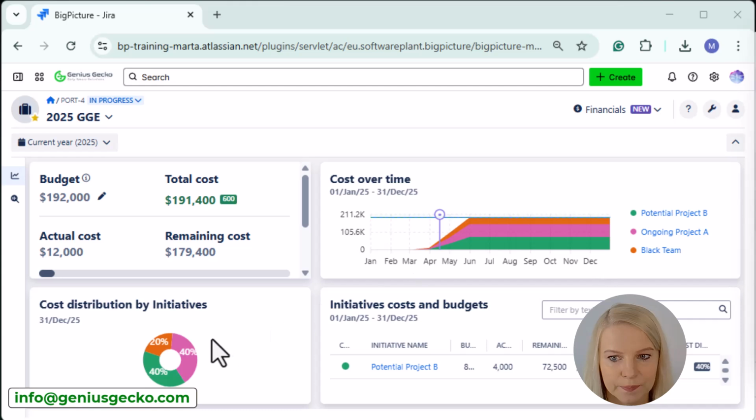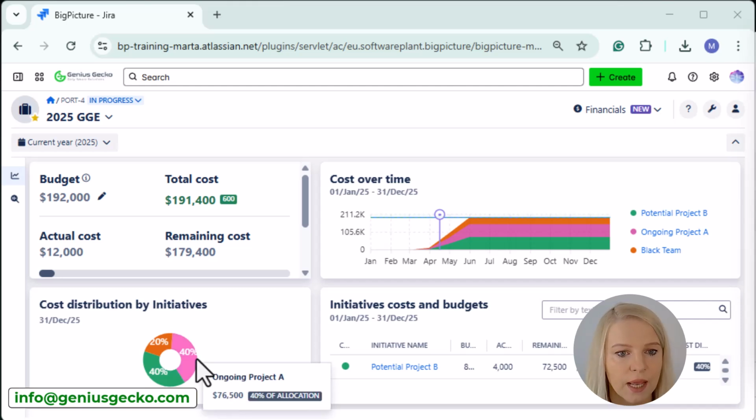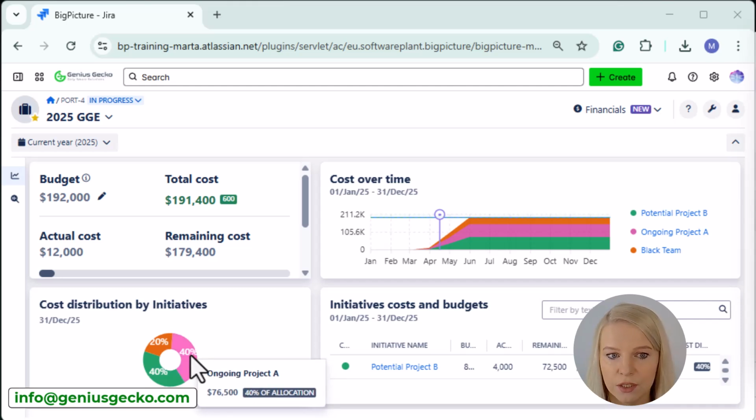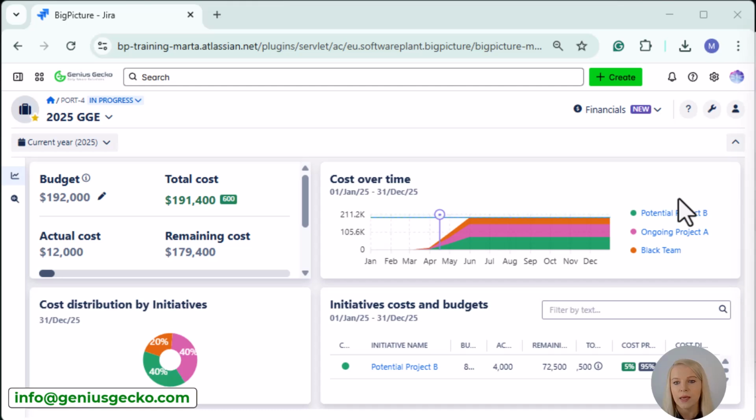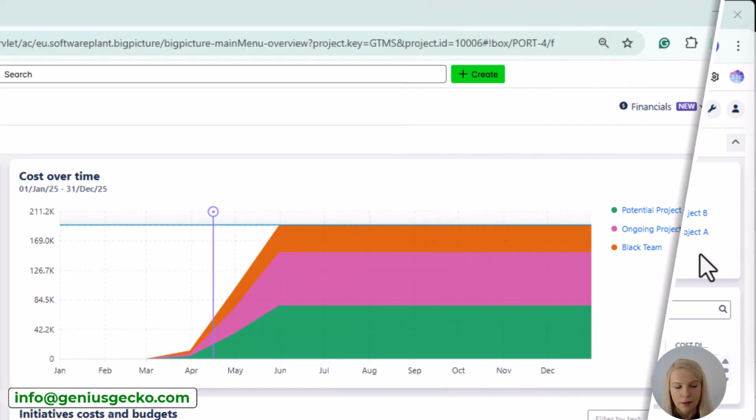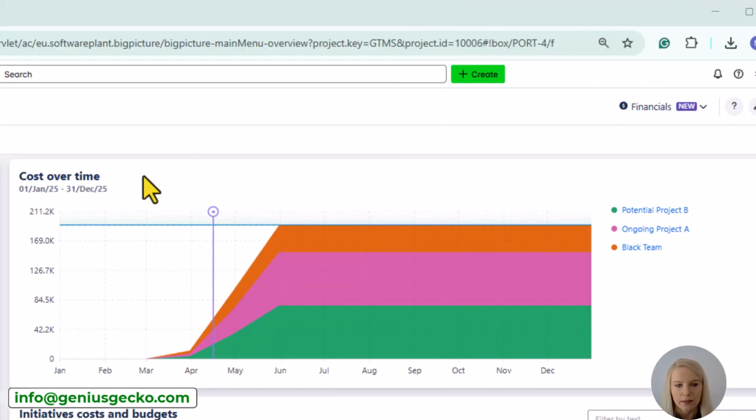What else? Cost distribution pie chart, you can see how this total cost is being distributed among initiatives. What's the percentage of this allocation of a budget? Then on the right-hand side as well, you can see how this one is divided, how this one is spread across initiatives. You can see that my cost over time is divided by 3 boxes, 3 colors, each one per one box, one project.